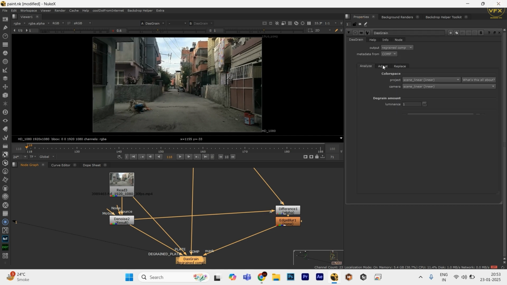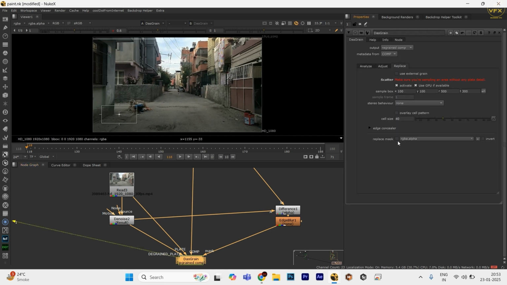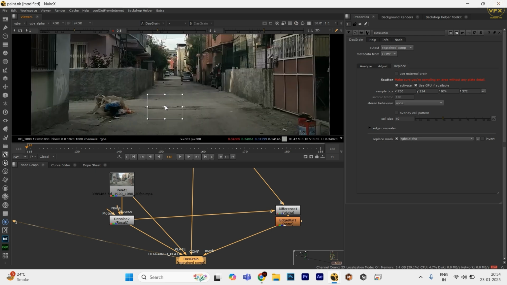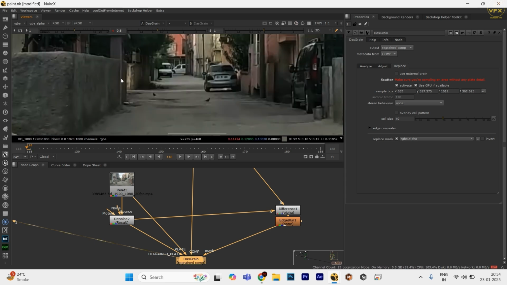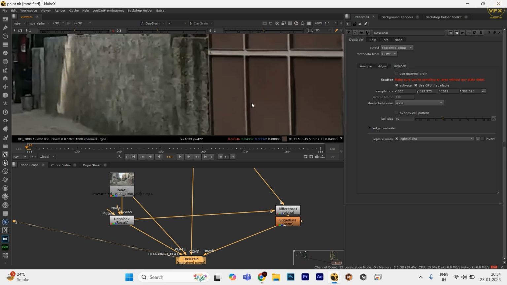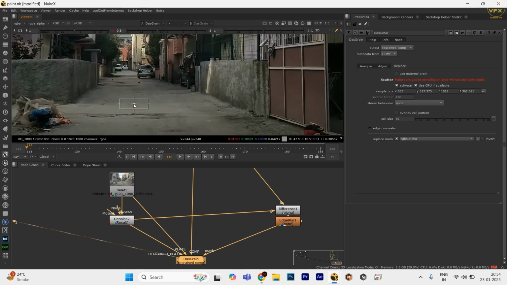And what I'll do, I will go to this tab and replace option, activate this replace mask, and take this sample box to the particular area. I mean, just put this sample box in some area where you are getting the right quantity of grains, and no artifacts will come in the shot. Like in my case, if I put it somewhere here, try to put it on some solid area. I can also put it here also, that's not a deal. This type of area.